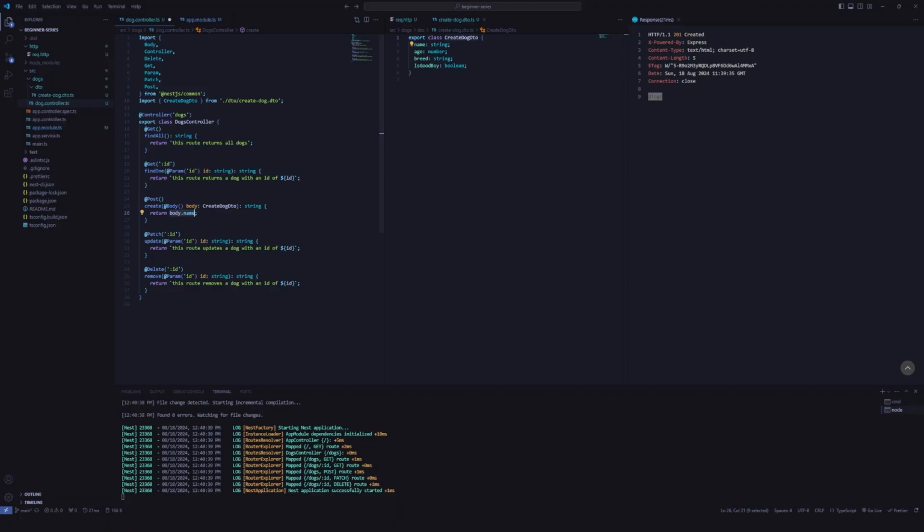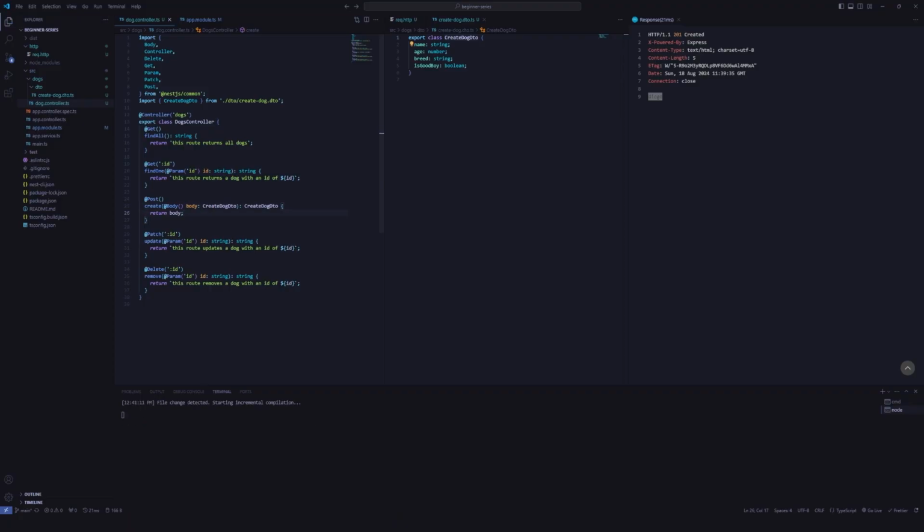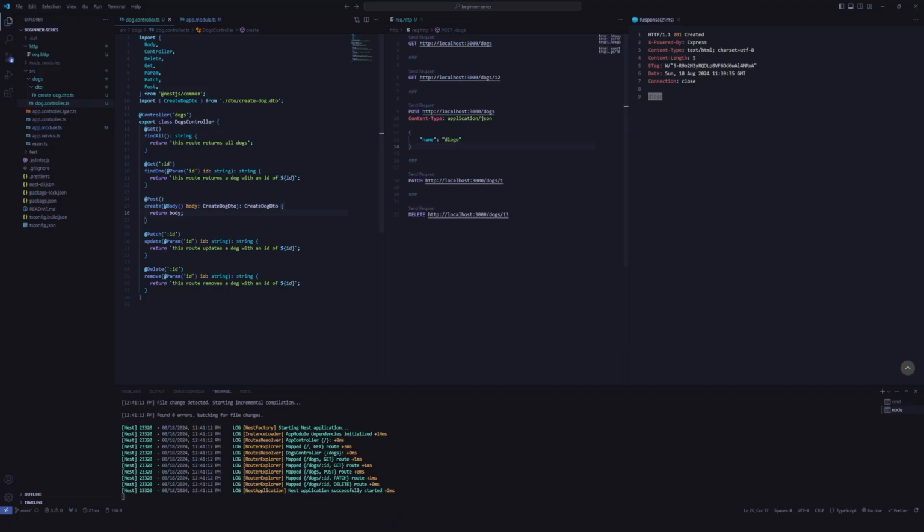Body.name actually returns a string. Let's remove it. And now you see we have an error. CreateDogDto is not assignable to the type string because this doesn't return a string anymore. This returns this DTO. So if you want to return the body, we need to also return the DTO. And there we go. Now we know exactly what is going to be sent on the body.